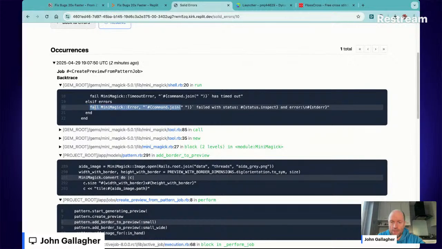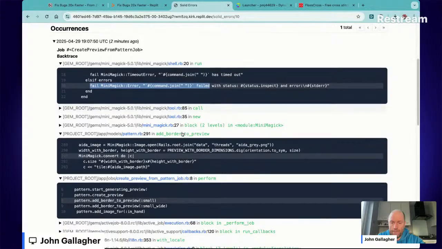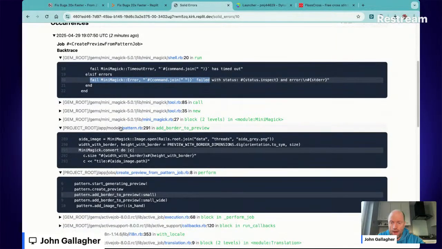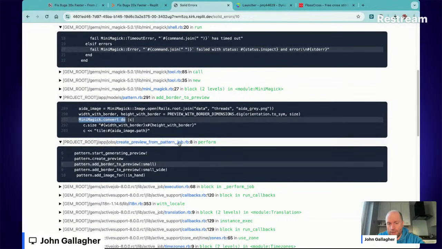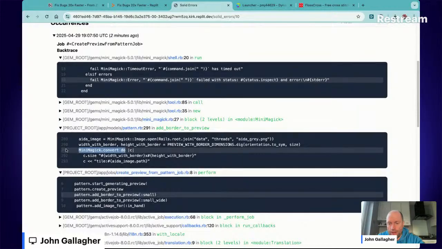So it's failing on this line within MiniMagick. And within our application code, there is this models pattern.rb in add border to preview. So that's kind of interesting. And it's executing a job. It's calling add border to preview. And then it's failing on this line here, line 291, where it says MiniMagick convert.